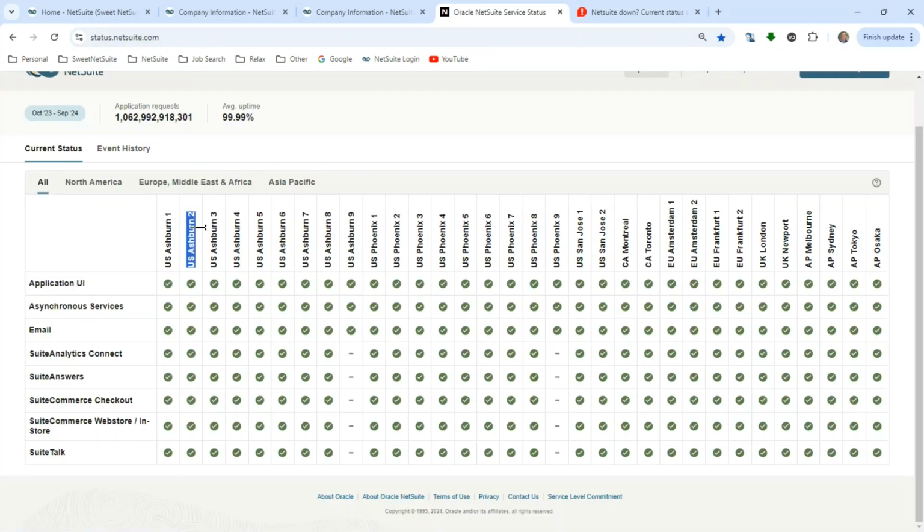Of course on here as well, you can see which service is being affected. Sometimes only emails will not work, and sometimes only Suite Answers, or whatever that service may be, is affected. That way you will know that other parts of your NetSuite can work. So it's not necessarily that your whole NetSuite is not working; some services may not work and some will still work just fine.